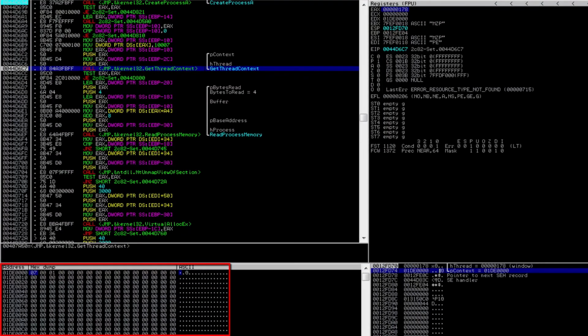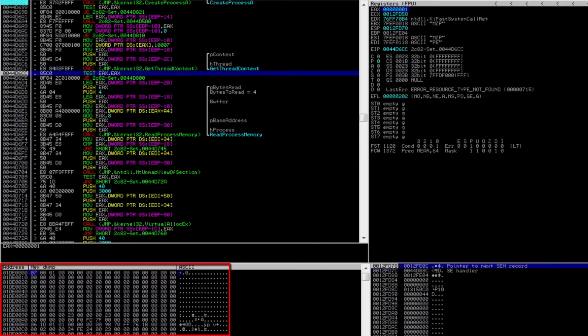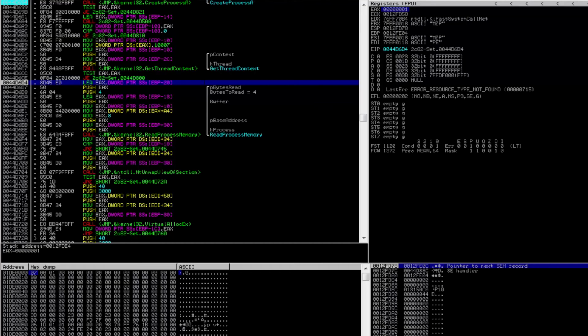If we click on F8, you can see that it filled out some information. Then it checks if it is an error. 0 is not the case. And now that we got the thread context, the next step, guys, is ReadProcessMemory.